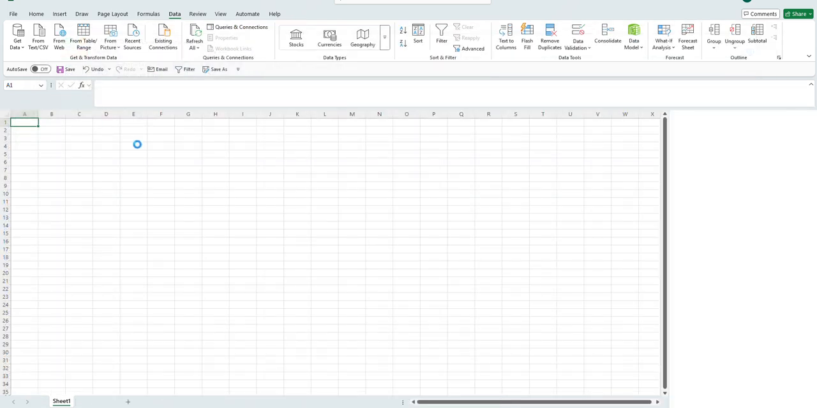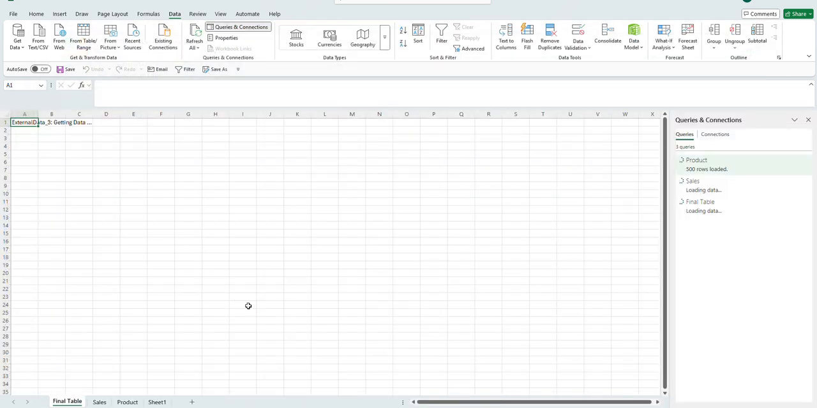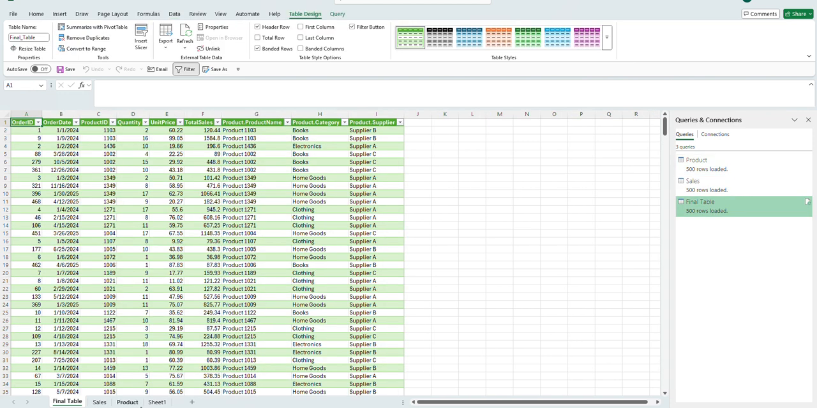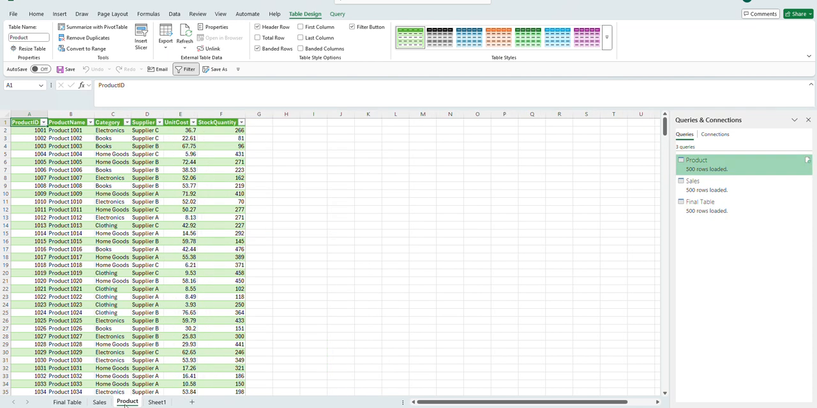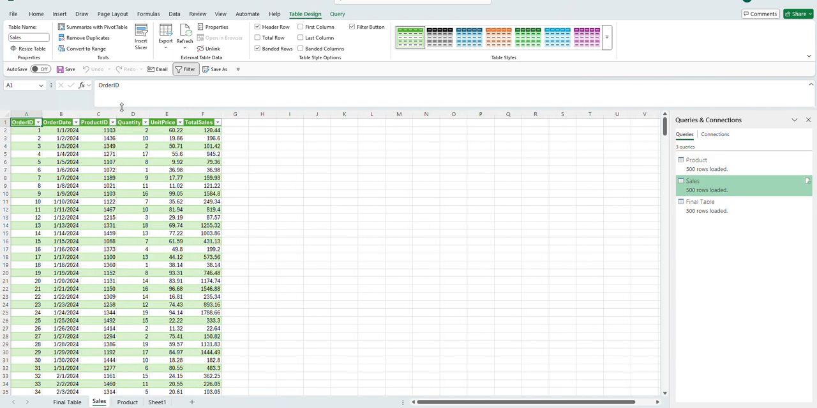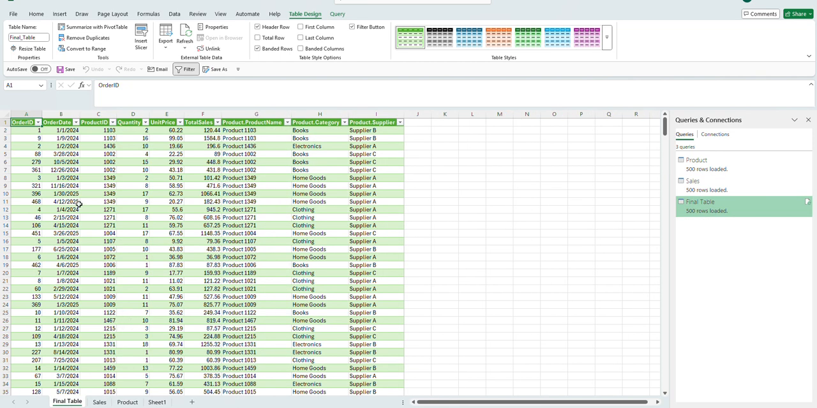Once you do this, you will see in a second that it created a few tabs on the bottom. Here's your product table, that was your first data set, everything about product. The second one is your sales table, everything about the sales. And then this is the one that you've created based on the Power Query.